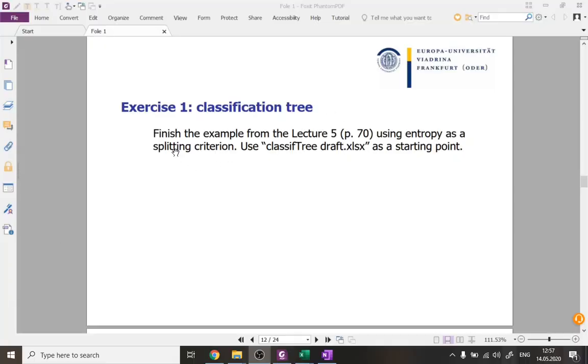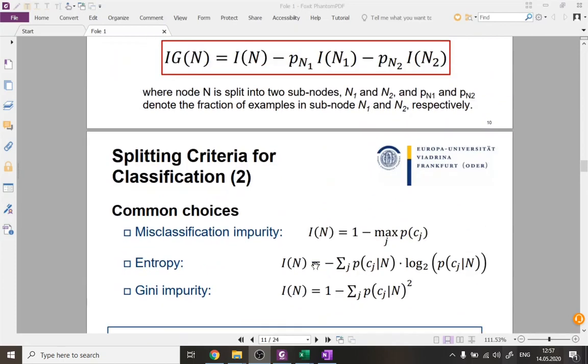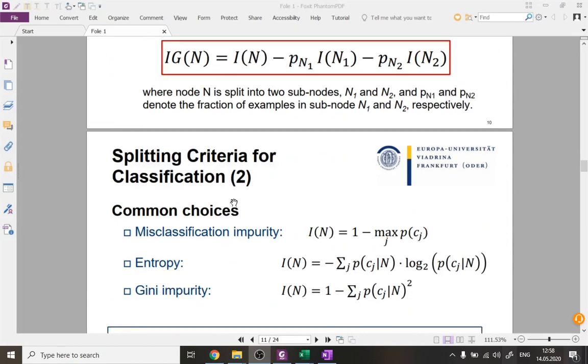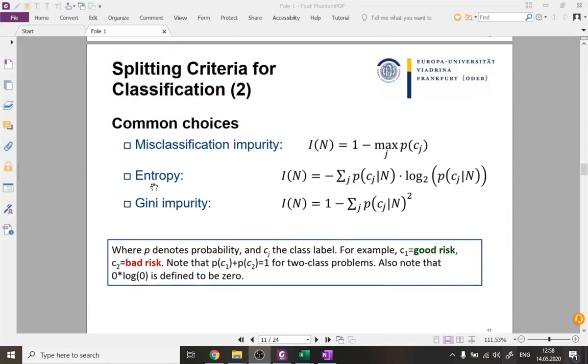And here we are asked to build this classification tree. We will use the Classification tree draft Excel workbook as a starting point. As I said, I will use it only as a calculator for my convenience. And then we are asked to use entropy as a splitting criterion. It means that for every decision we will use this information gain formula. We will choose the split with the highest information gain, but impurity itself will be calculated using entropy.